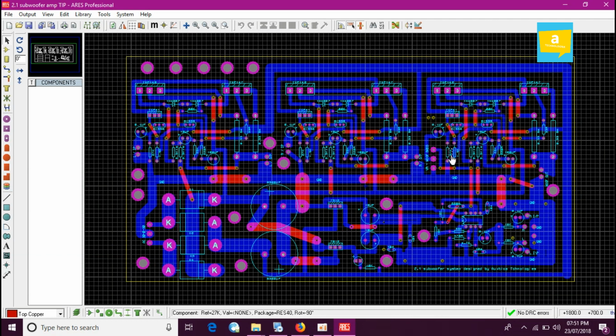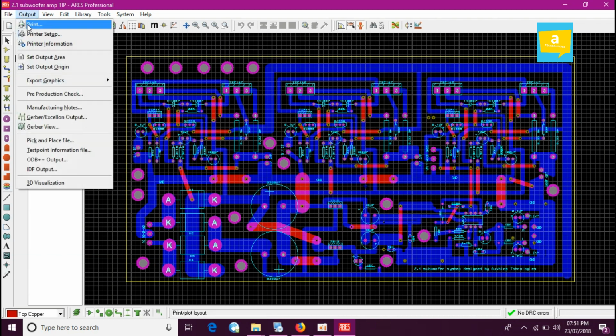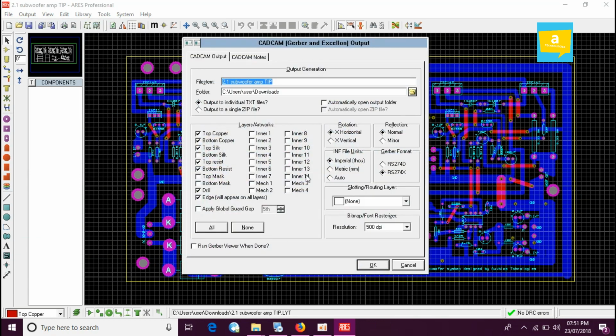In this video, I'm going to tell you how you can convert your PCB into the Gerber format. The software which I'm using here is Proteus, and you can just go to the Output button and then you have to just click on Gerber/Excellon Output.